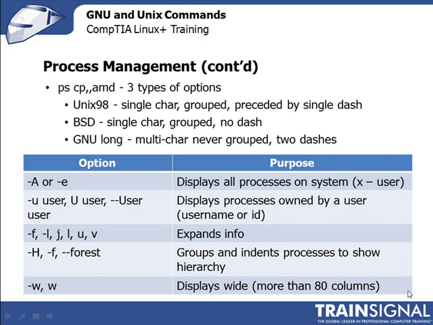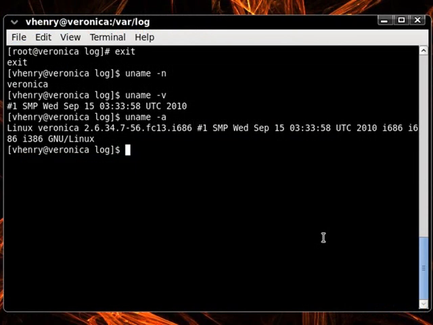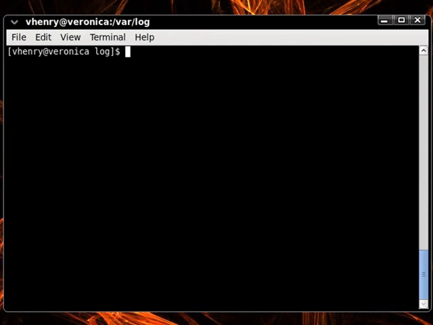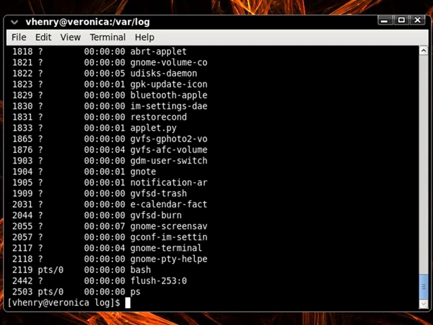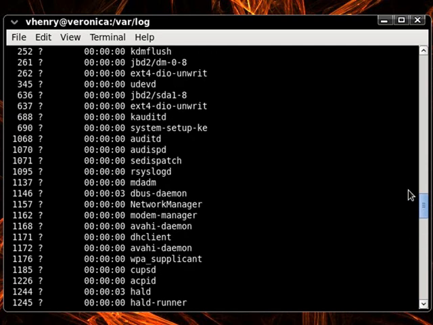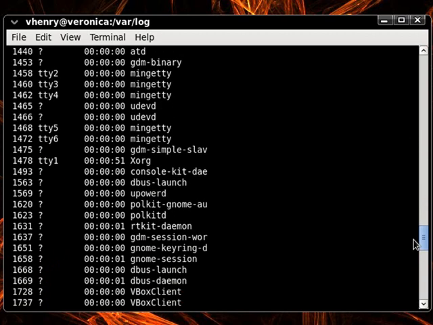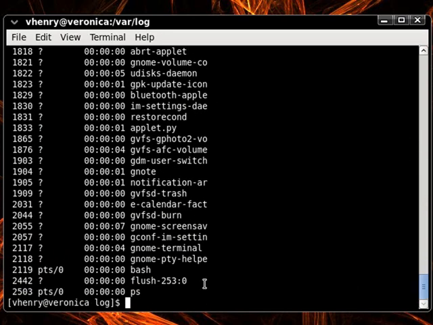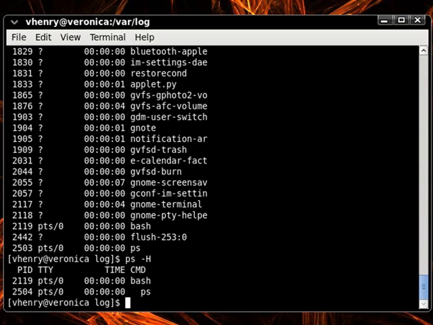Let's switch back to our terminal window, and we'll type in clear to start over with a fresh screen. Now let's type in PS space dash capital A, and this should display all of the processes on the system. And you can see that's a pretty long list. Now let's try PS space dash capital H, and that should give us a hierarchy view, and it shows that the processes are bash and PS.